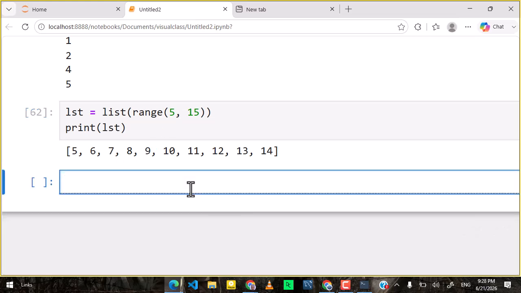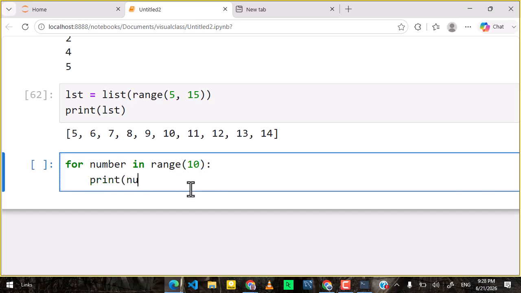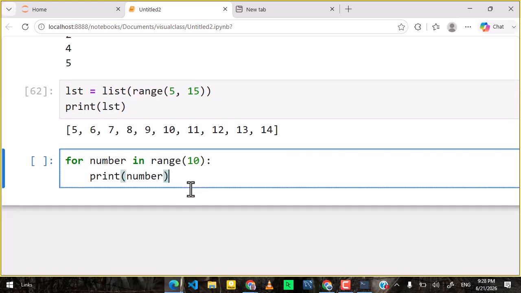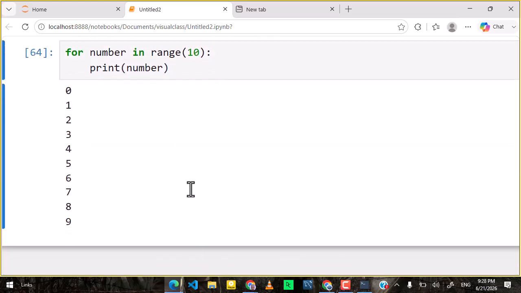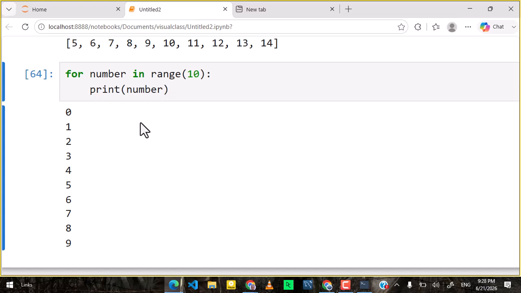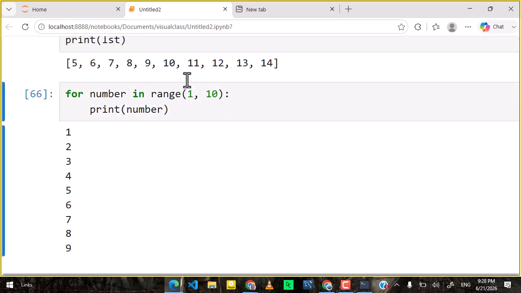Why is this important? You can actually use range to iterate, right? You can have a list of numbers. For instance, you can say for number in range 10, print number. So what this will do is print the numbers between 0 and 10, from 0 to 10, excluding the 10, right? So this is what range is used for. If you want to decide where it should start, you can put 1 there, and then you execute it, and you get this.